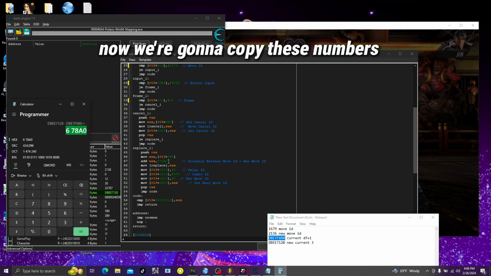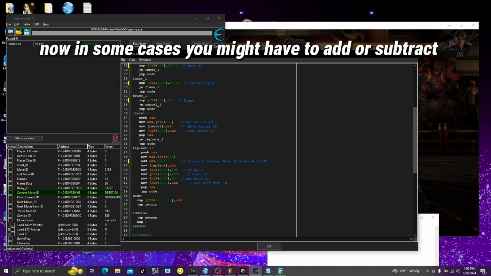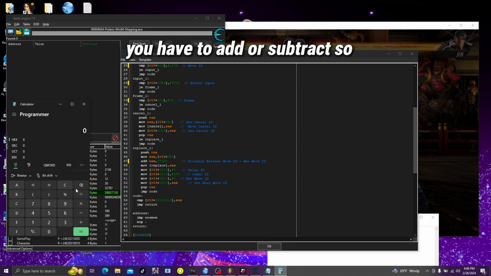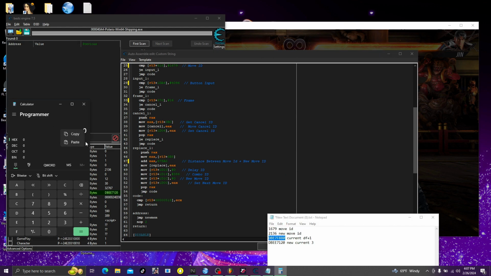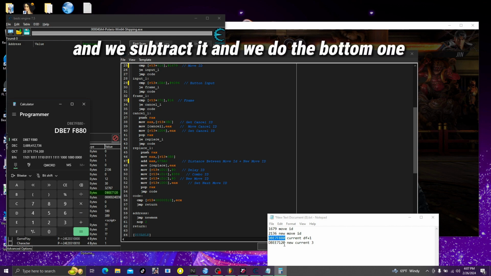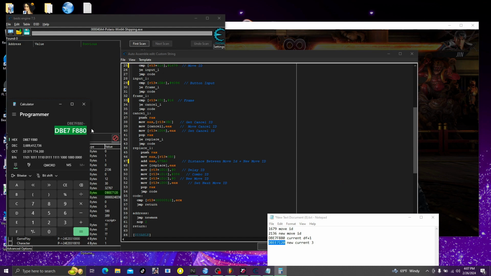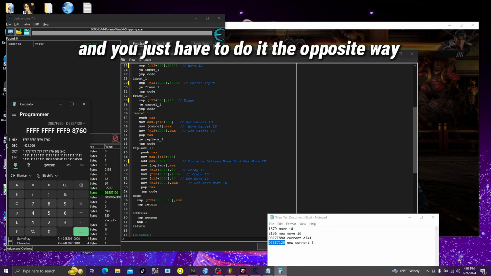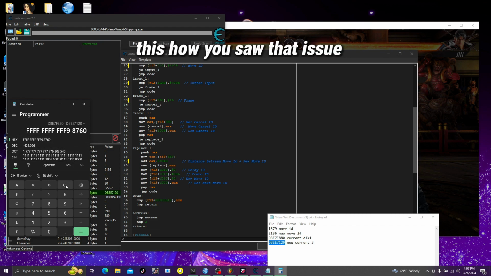Now we're going to copy these numbers. I'm going to put it exactly where it say add it. Now in some cases you might have to add or subtract, and I'm going to show you what it would look like if you have to add or subtract. So let's just say if we did the first number first and we subtract it and we do the bottom one, we'll get an infinite error, or as I call it, a non-error. And you just have to do it the opposite way. So how I just did it the first time, that's how you saw that issue.